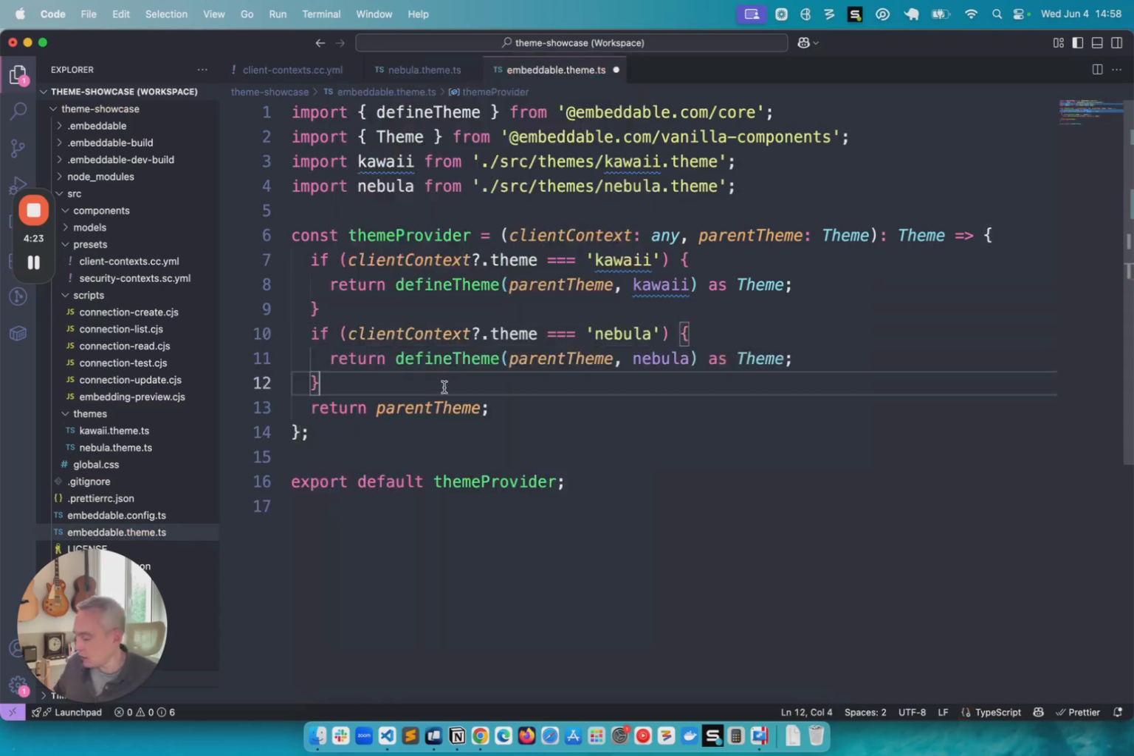Thank you, GitHub Copilot. You'll probably note that we're not actually checking for a default theme, but are still getting it in the builder. That's because the parent theme value comes from the vanilla components and includes the entire default theme. The custom define theme function provided by the Embeddable SDK merges the two objects, overwriting any values in the default theme with those that exist in the partial theme. This means your partial theme can be as simple as changing a single font family value or as complicated as replacing the entire default theme. In this case, we're going to make some changes, but we'll still be inheriting a lot from the default theme.